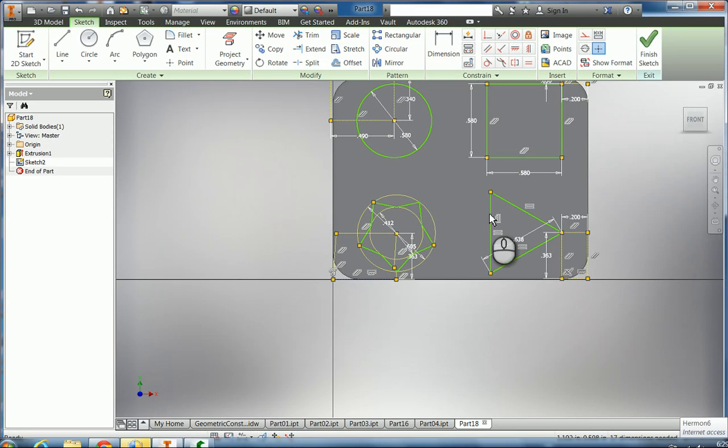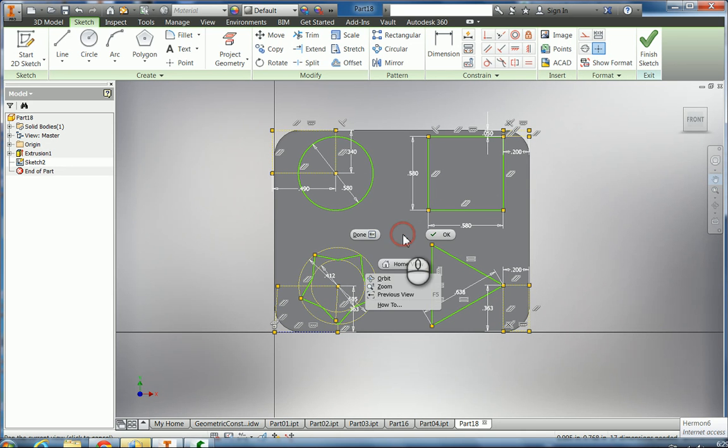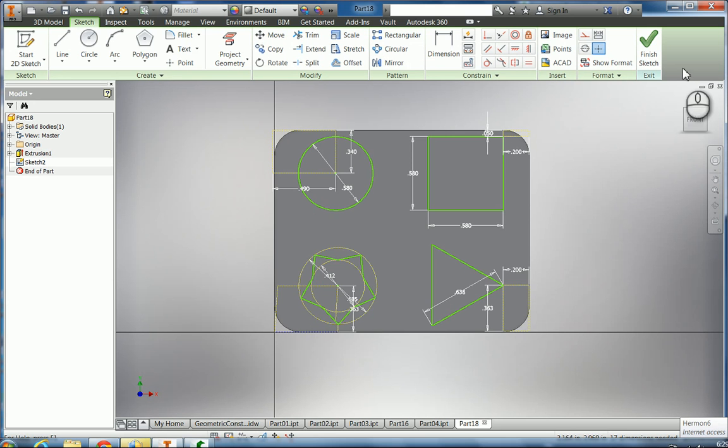Okay, so I got everything I need, I believe, now. So I'm going to right-click and escape. Right-click, and I'm going to hide all the constraints. I don't want to see them anymore. Okay, so I'm going to finish the sketch.